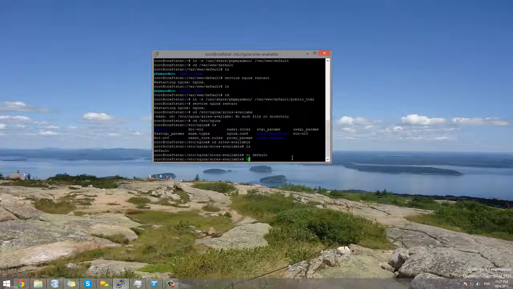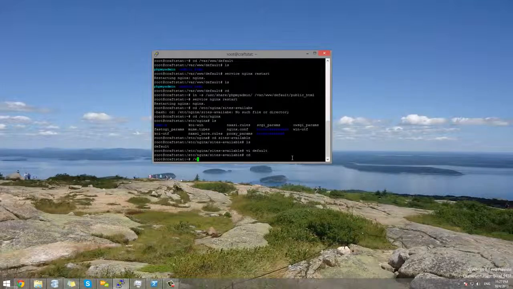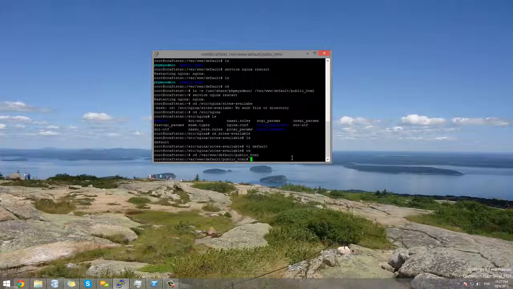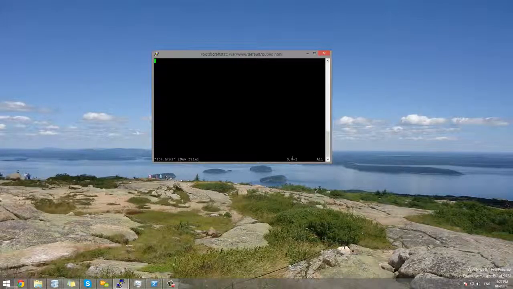Now let's do cd /var/www/default/public_html. Press enter. We're going to vi 404.html. I think 404.html. And I'm going to just add the web tags here. If I can press i, there we go. HTML.